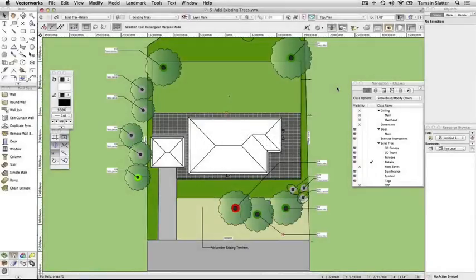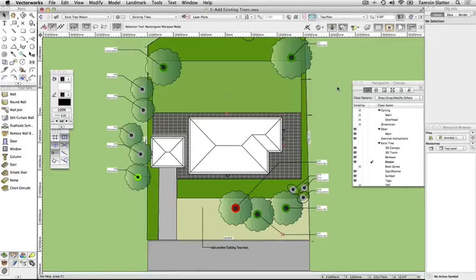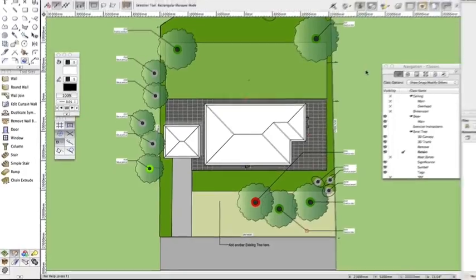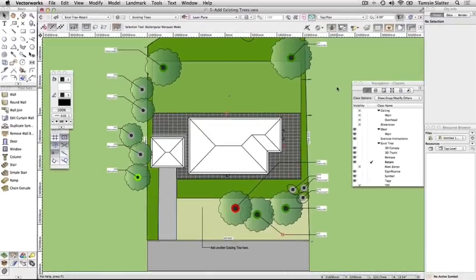Vectorworks Landmark includes a tool for documenting existing vegetation. The tool, called Existing Tree, is located in the site planning toolset. In this exercise, you'll edit some trees already placed on the plan and place a tree of your own on the plan. The file you'll work in contains extra elements to give you a sense of completeness when working with the site.